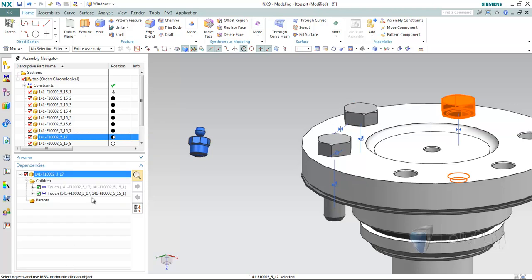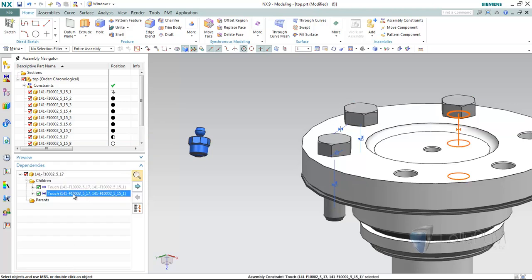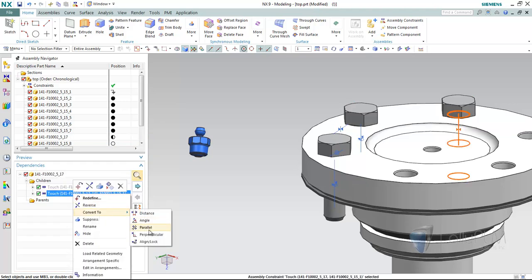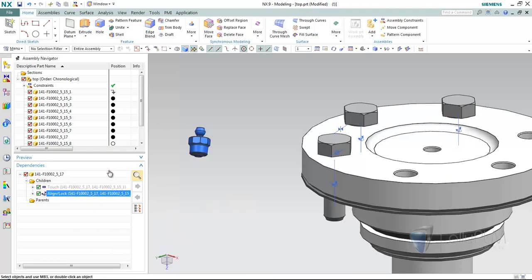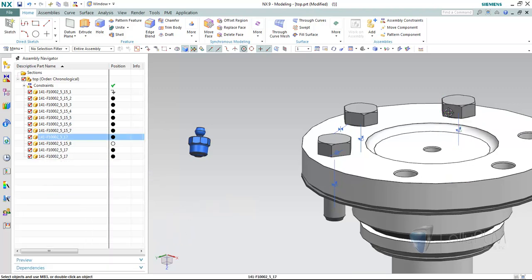If I look at the constraints, go ahead and convert that touch. I can convert it to an align lock. So now that part is fully constrained.